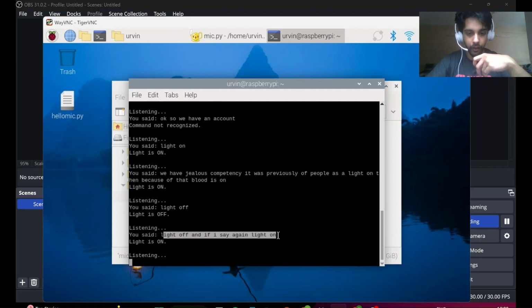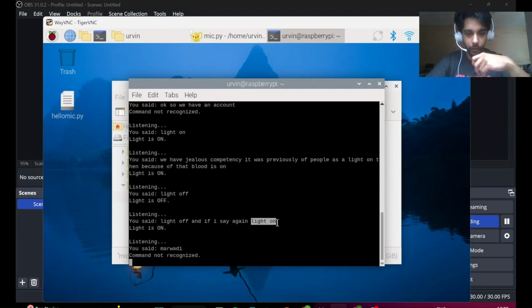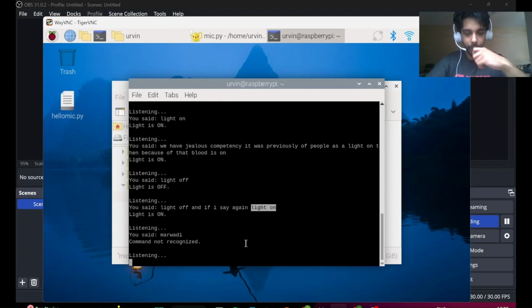It is printing the text over here, and it will be searching for light on. You can see, and if the Google API is not able to understand, then we'll get command not recognized. So this is my whole code implementation and my working.